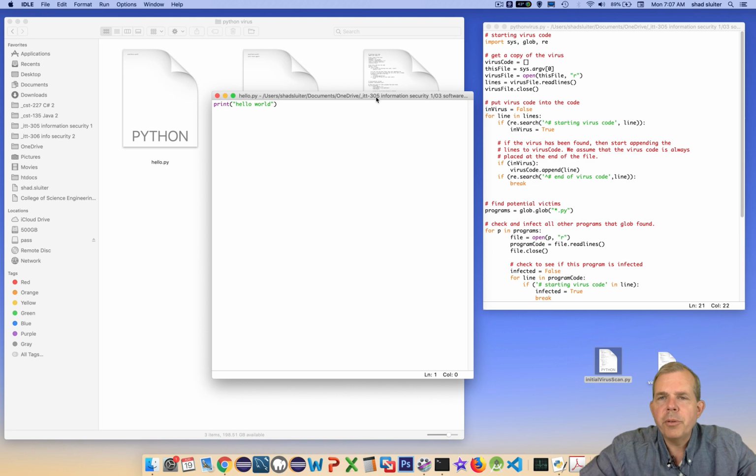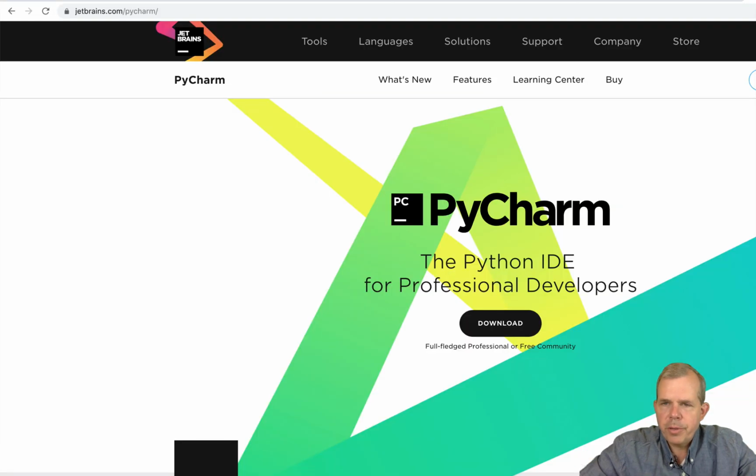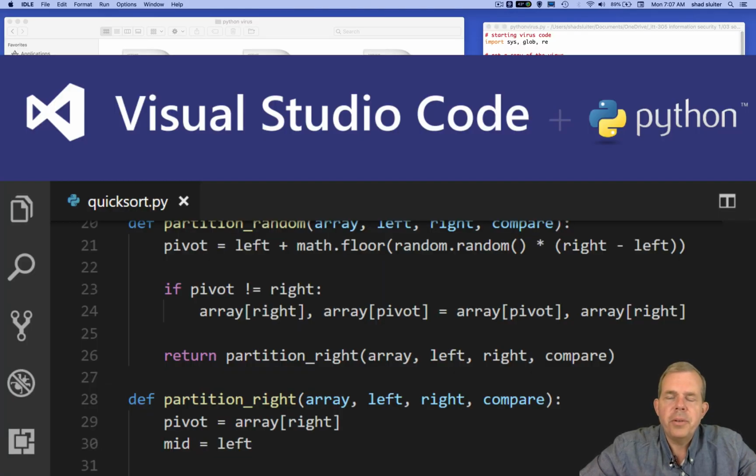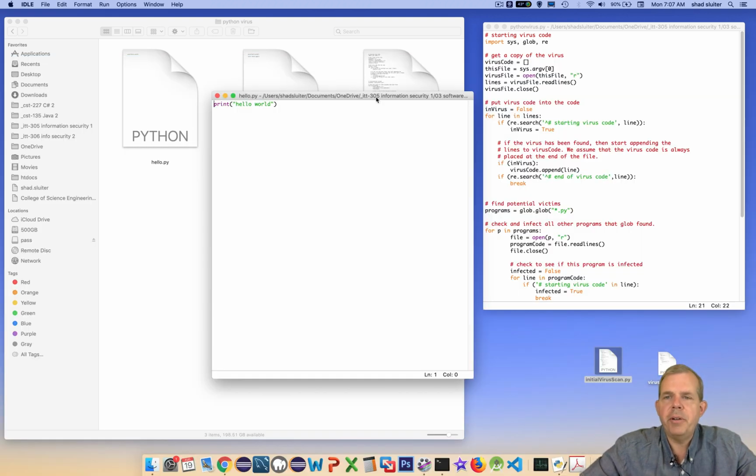A lot of programmers that work with Python would work with more advanced editors, like maybe they would use PyCharm, or they would use Visual Studio Code. But we're just going to use the most basic of the editors because that's what you get when you install Python with the default packages.